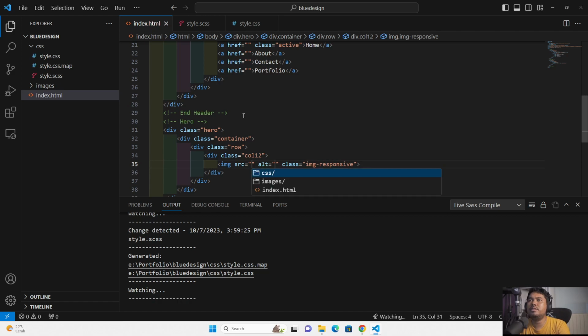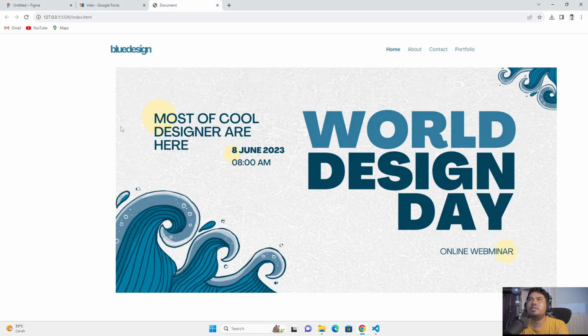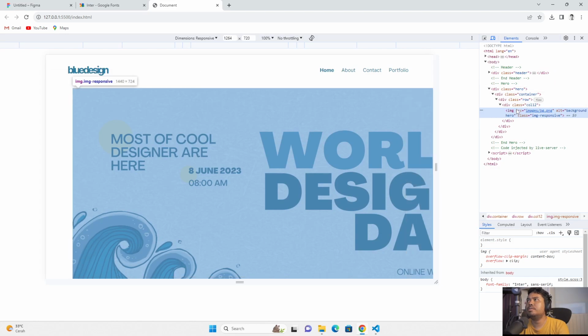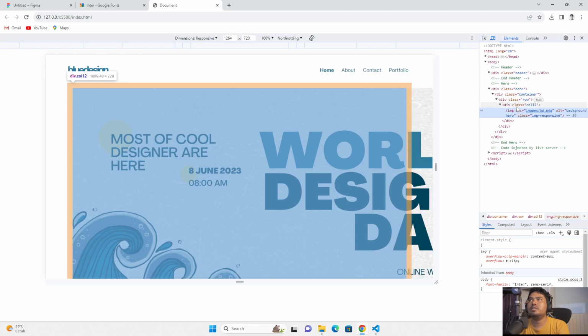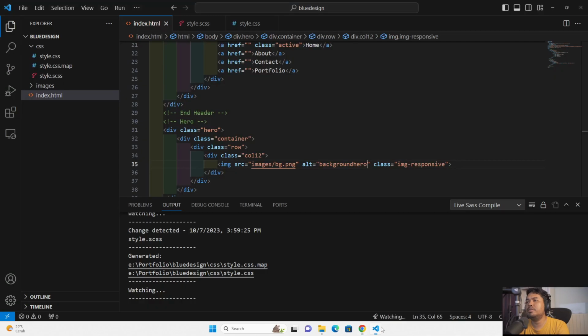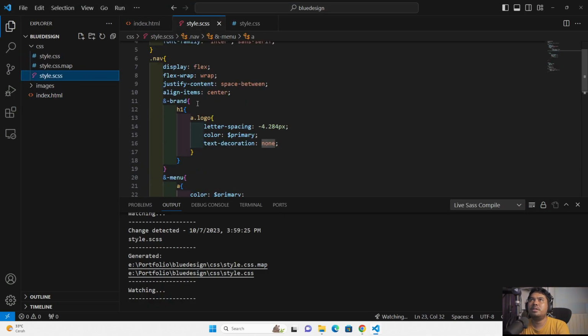Okay, now you see I'm trying to add the bg.png here, and this is a background hero. Okay, now let's see what it changed. Okay, now you see that there is space here, and the image responsive does not work because we don't create any class about the img responsive.